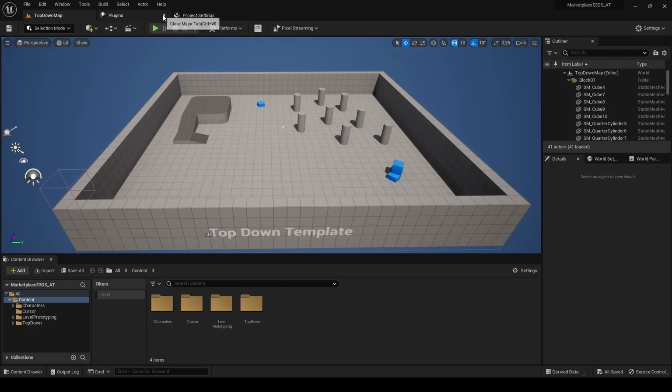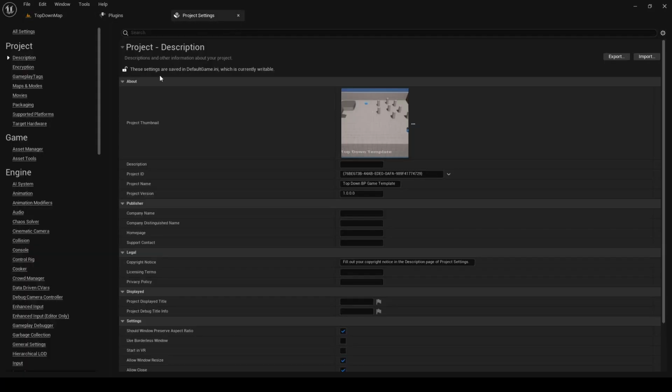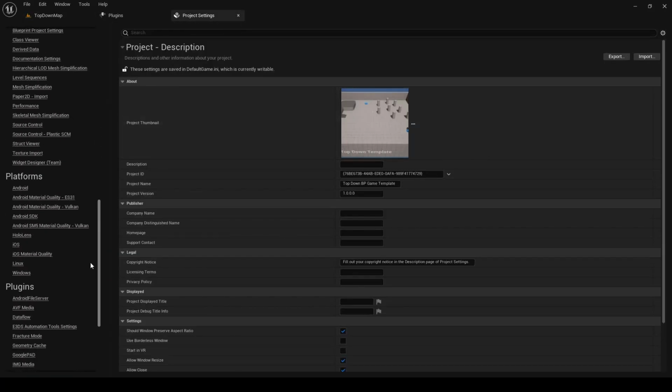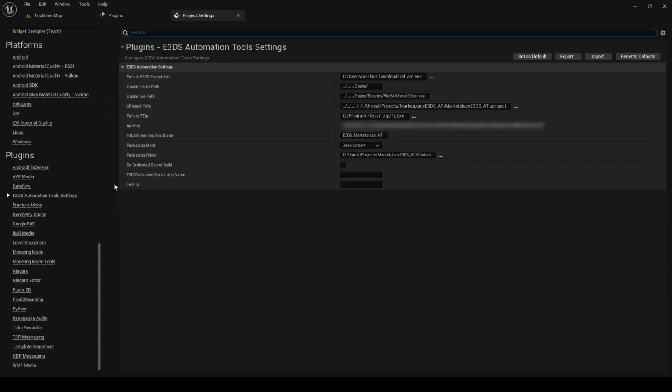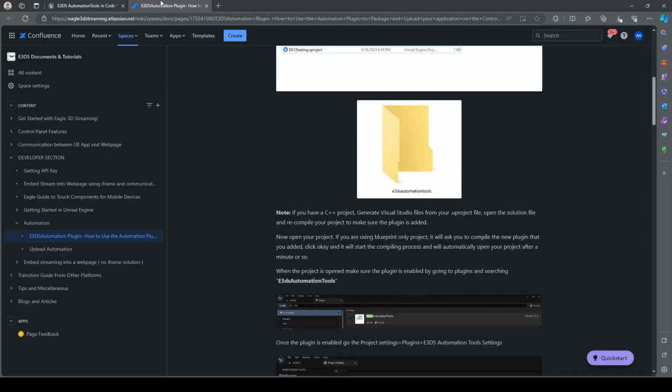Now there's just one more thing left to do, which is that you need to go to your project settings, and right here in the plugins, you have to configure some of these settings. For the path to the E3DS executable file, you need to download it manually from the website. You can find that download link in the description.